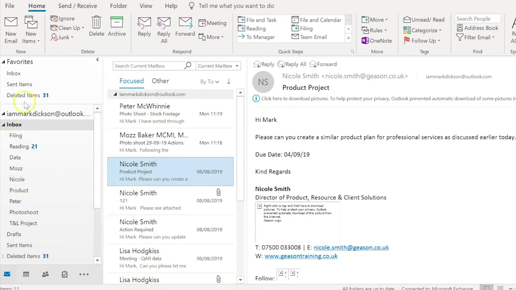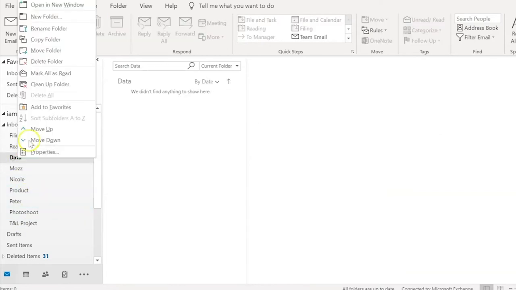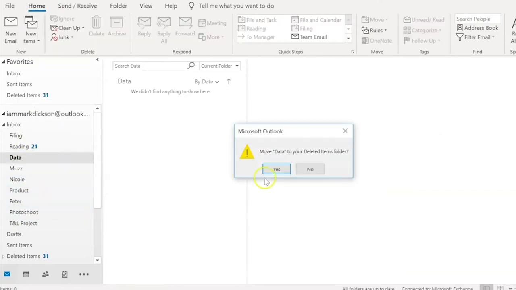We don't need these folders, so we can delete them. I'm going to show you how we organize our emails and use the search feature that Outlook provides so that we can do away with these folders for good. So let's select those folders, right click and delete.